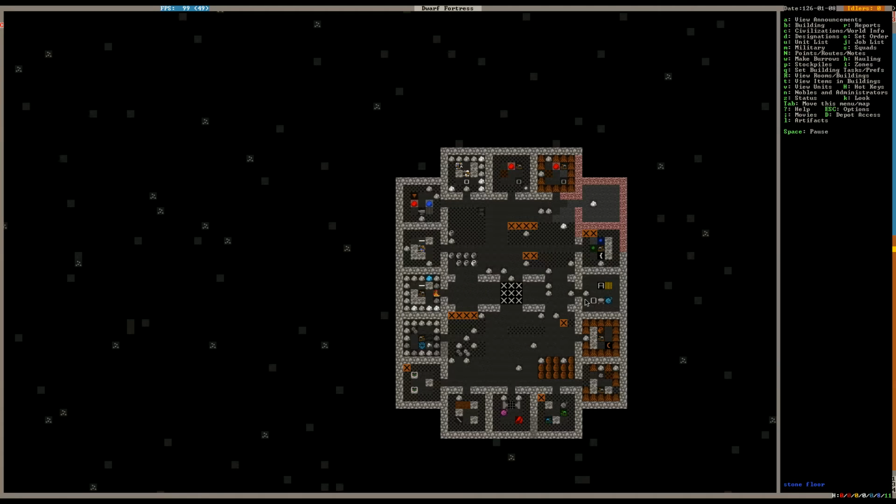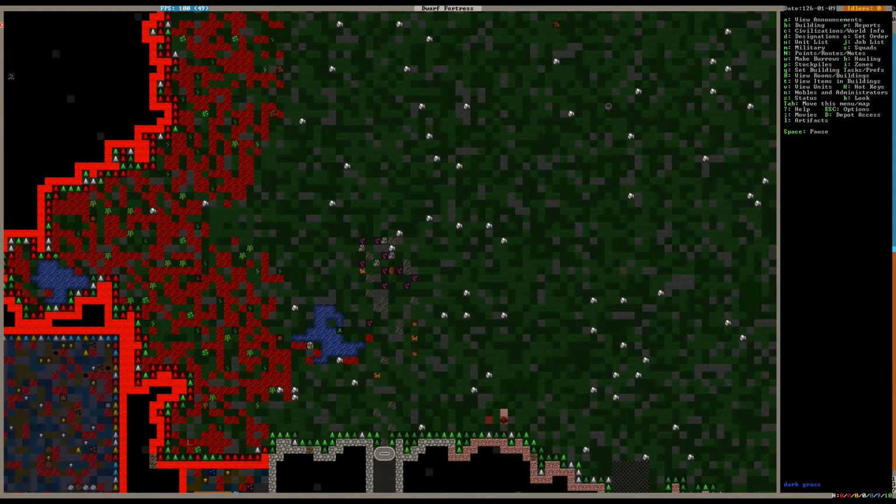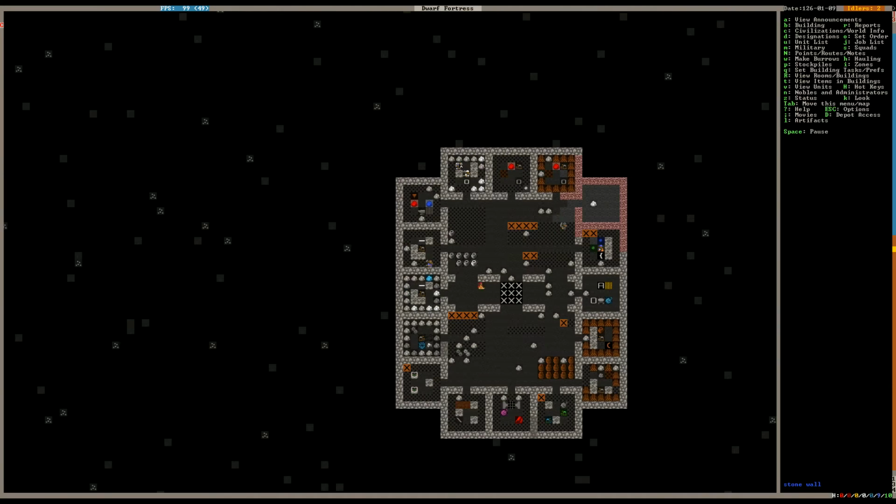Okie dokie. So we're basically just waiting on the caravan to come in. We're waiting on migrants to come in. Once the next migrant wave comes in, I think we will probably be good to make our first militia, which we're going to set up outside. It's going to have to be an archery militia, so maybe we should go ahead and crank out some bows.